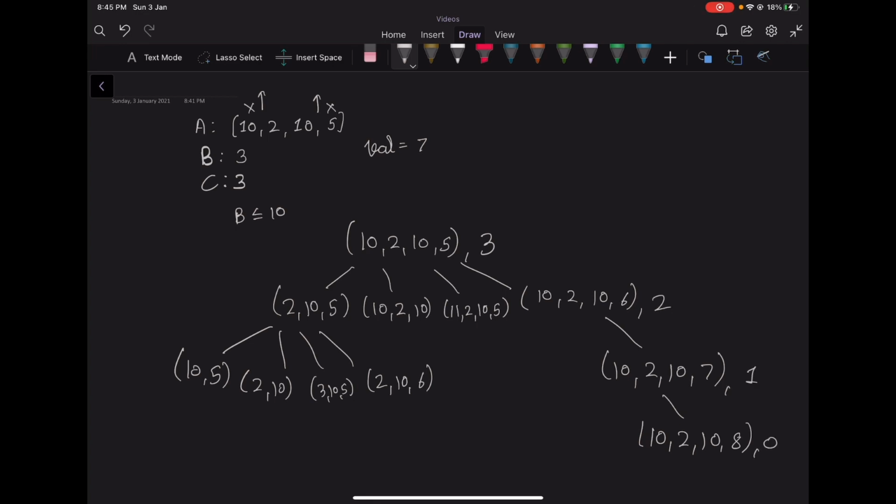So finally, if we are left with 0 operations, we'll check how many elements are greater than the special value, which is 7. So we can see that there are 3 elements which are greater than the special value. We want the number of elements greater than the special value to be at least 3, which is the case in this array. So we will get one special array.